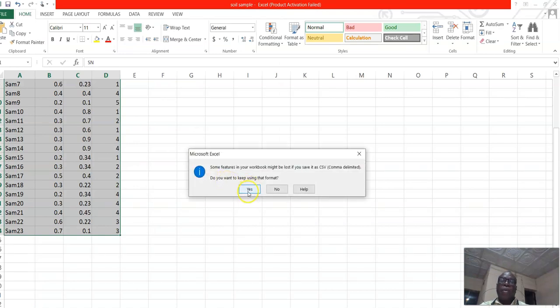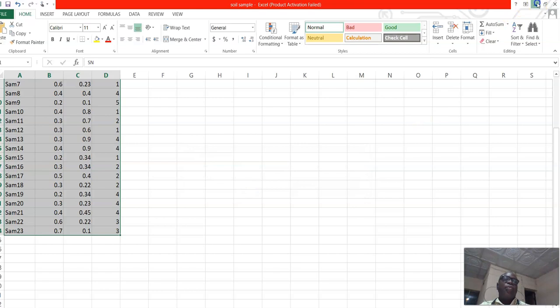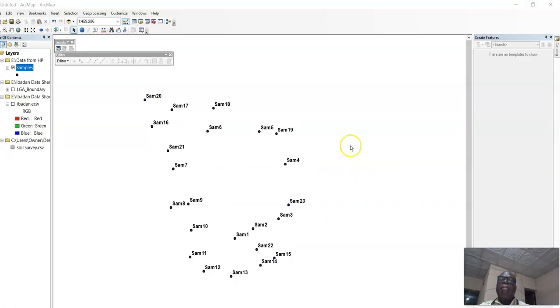So you want to use the format, yes, and then you can minimize this and come back to the ArcGIS environment.